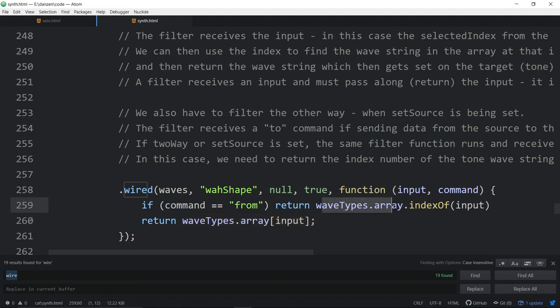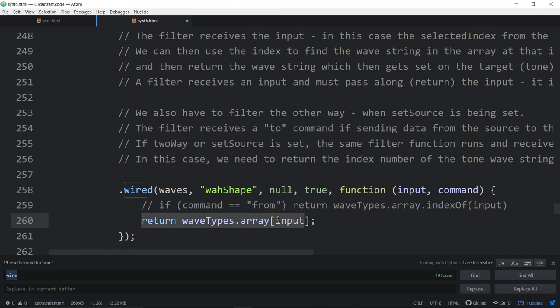Let's see. That's the wave type array index of. Why do we have to get an index of the input, though? Oh, if it's from. If command. Okay, interesting. And we've returned it. So normally, that would be really easy to do. Here it is. I was wondering why we had to do something to the input there. So normally we just take the input number and pass in whatever was in the array at that input. That's the normal process.